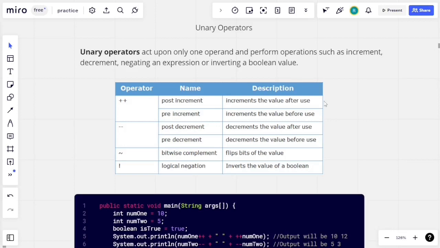Okay, so next are unary operators. Unary operators act upon only one operand and perform operations such as increment, decrement, negating an expression, or inverting a Boolean value. So unary operators बाकी operators की तरह दो operands पे ना लग के बल्कि एक ही operand पे work करता है. ओके, तो operators कौन कौन से हमारे पास unary operators?